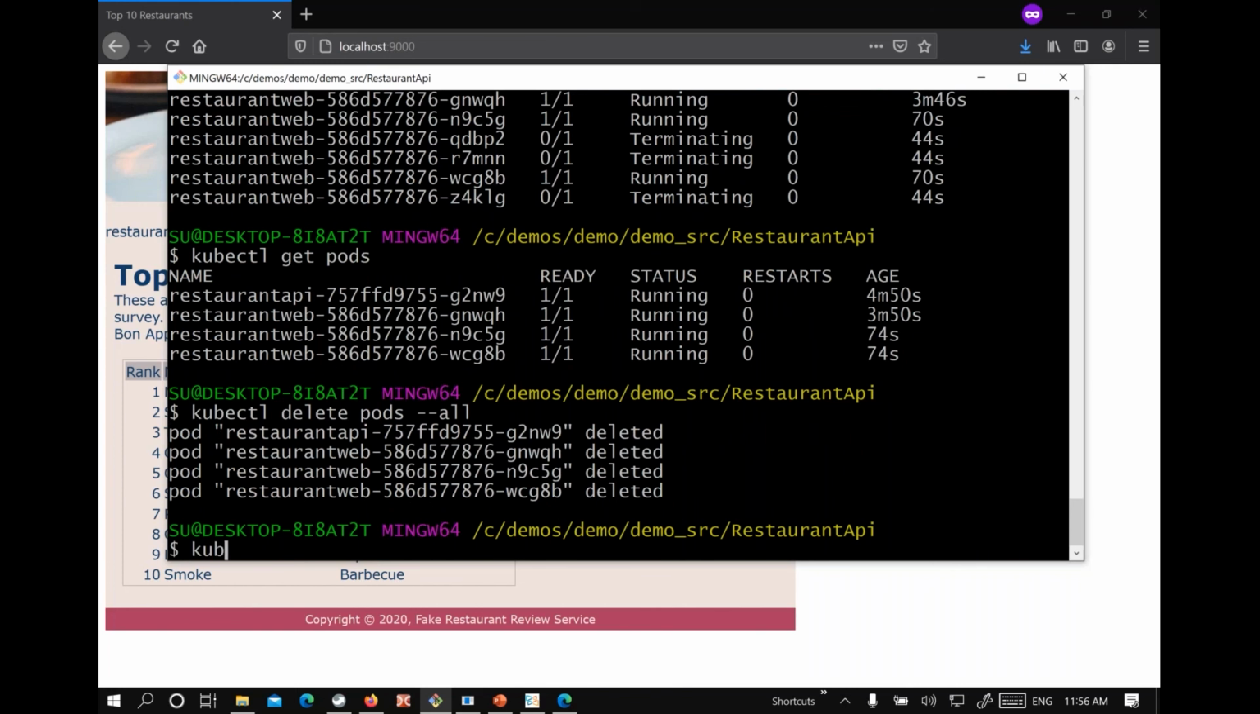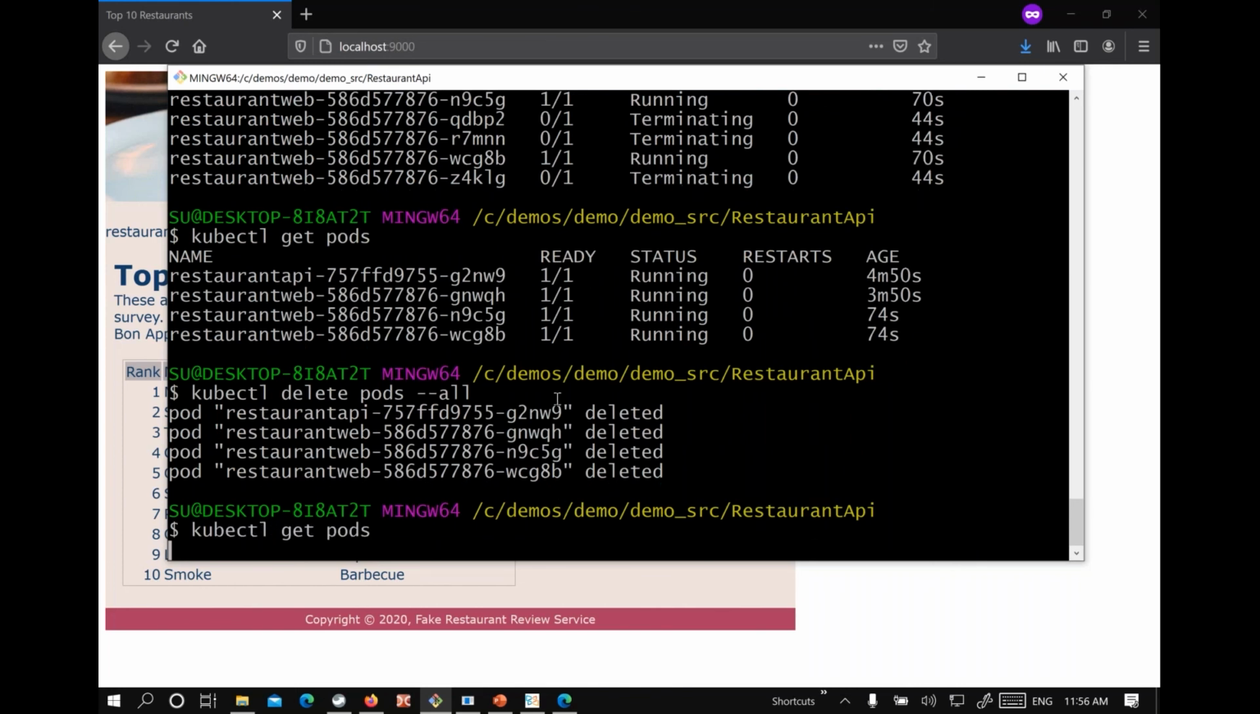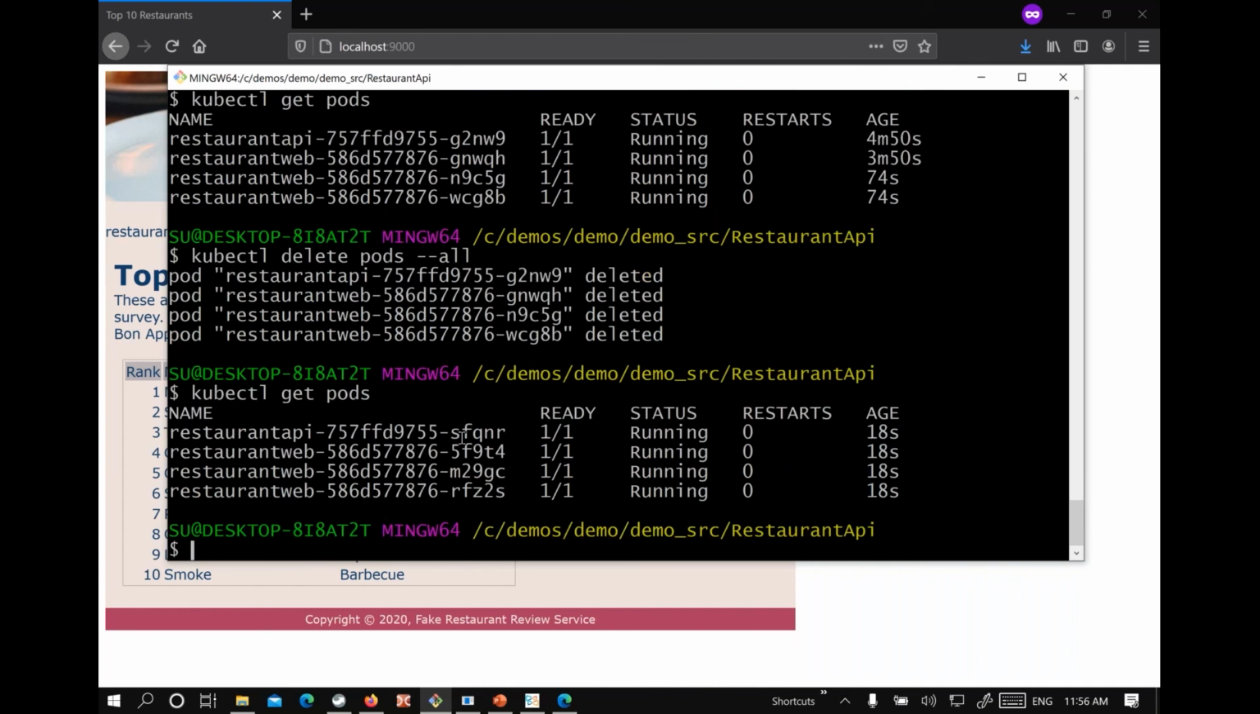So if I get the parts list again, get parts, you will notice that we still have the exact same number of parts, but with different IDs. So basically, just to simulate a disaster, I deleted all the instances forcefully like this. But in a real world scenario, if you have a failure because of runtime exceptions and so on, that will be considered a downtime or a failure as well.